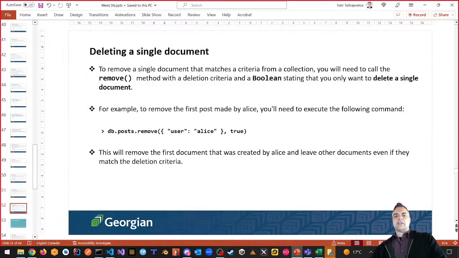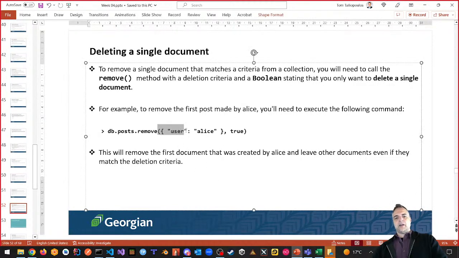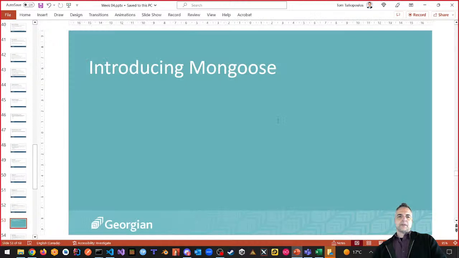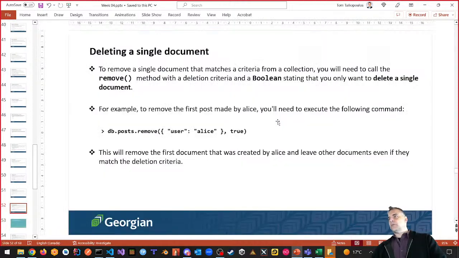And I can delete a single document where I can say, I want to remove a user Alice, and if I put true, that is only going to find the first one to remove, okay? So the first one that matches, where user Alice exists, it's going to remove only that document and not all of them. First post.